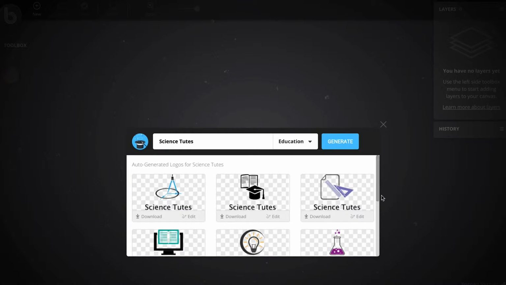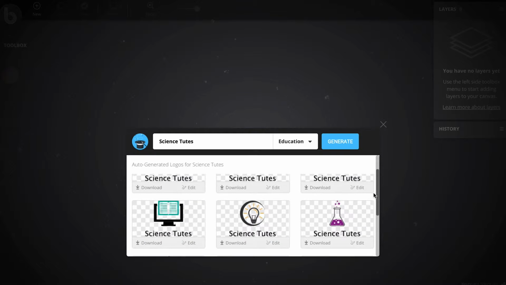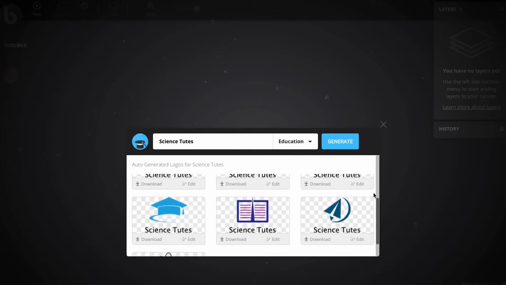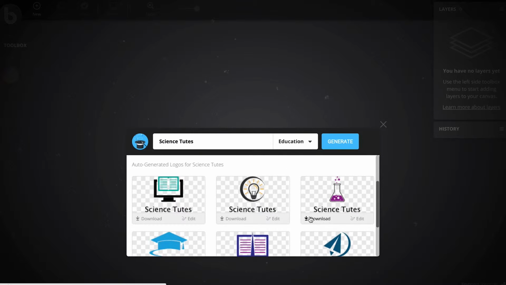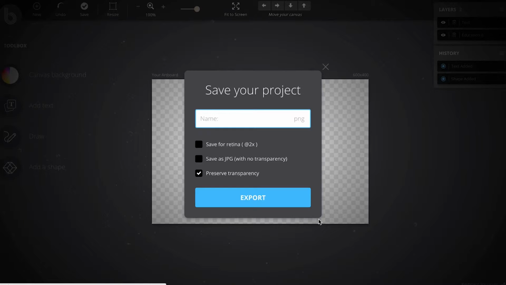As you can see, they're pretty relevant to the topic of our business. I pretty much like this one. This is quite cool with the little bubbles and all that. Now, once you've seen a logo that you like, you can literally hit download and that will download the logo to your desktop right away. That's one way you can do it, or you can further edit and customize the logo by hitting edit. I'll show you both ways. Let's first start by downloading this one right out of the gate.